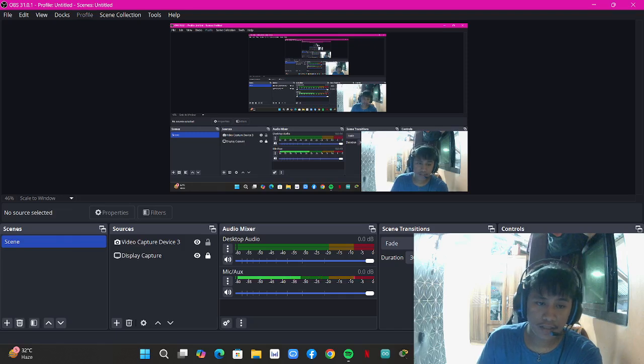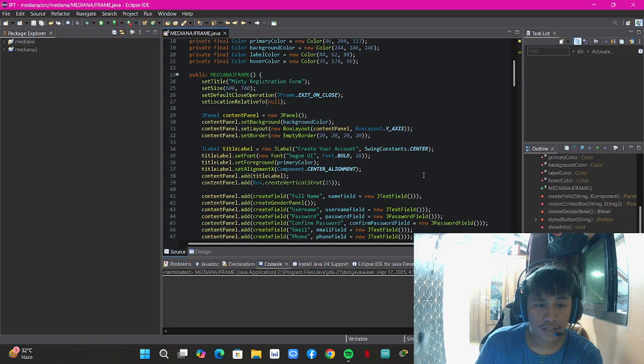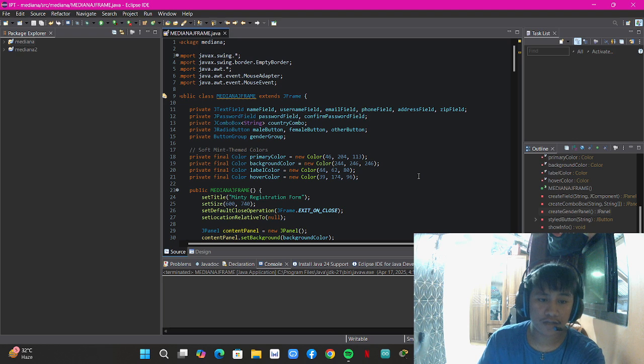Hi everyone, today I'll be presenting a Java Swing-based GUI project called the Minty Registration Form. This form is designed with a soft mint color scheme and provides a clean, modern interface for a user to input their registration details. So let's get into the code and its features.